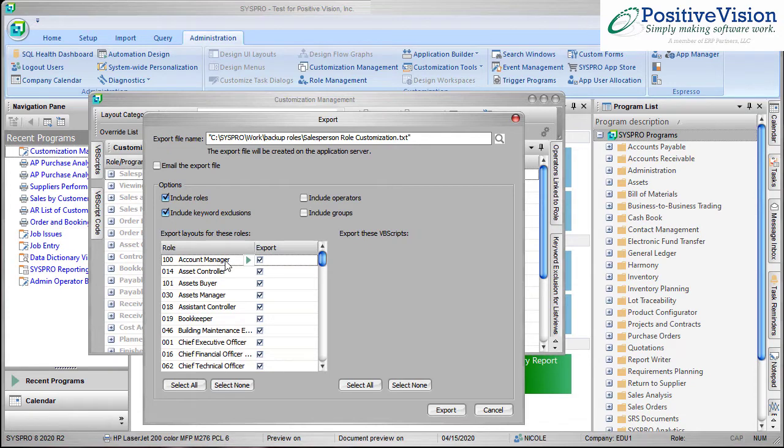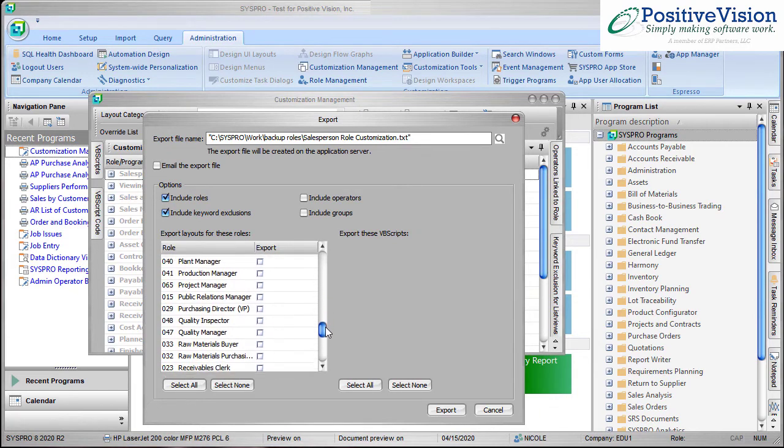And then we need to go down and choose which roles we actually want involved in this export. So I'm going to go ahead and say Select None, and I want to go look for that Salesperson role, and check that box.